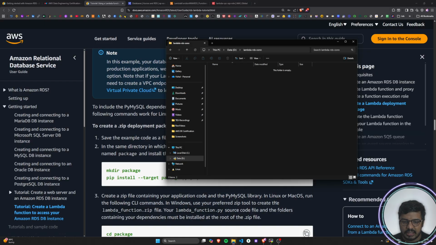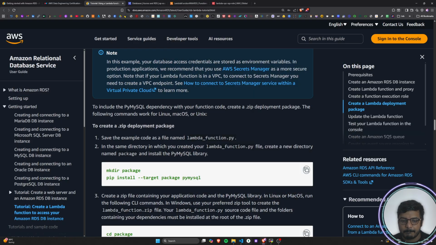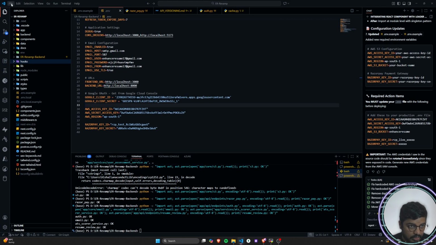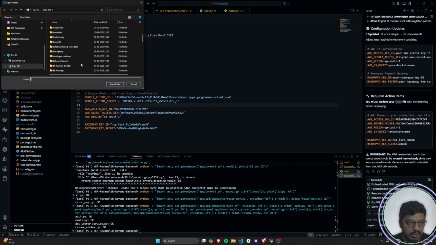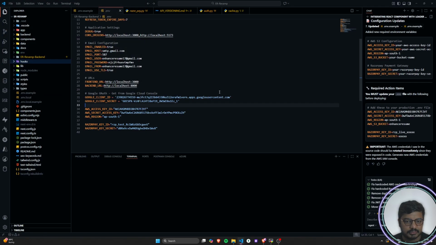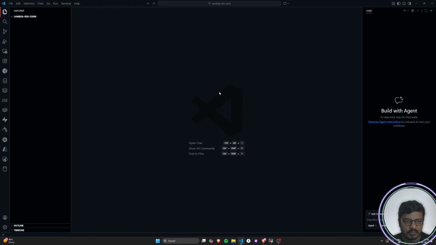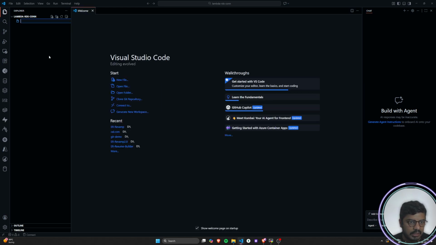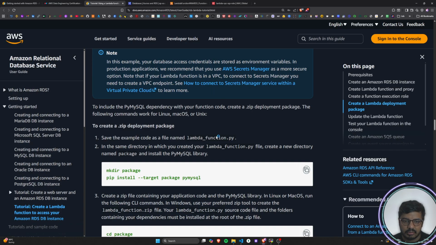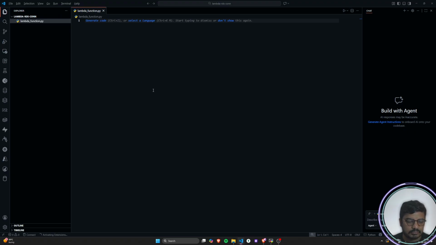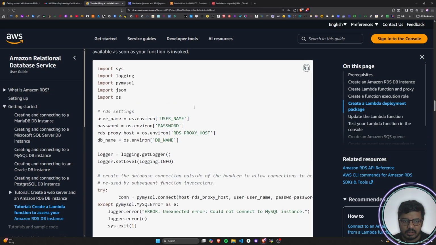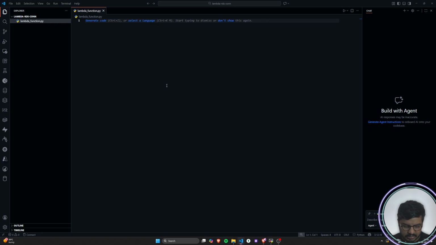not a text file. Okay. Let me do one thing. Let me open my VS Code, open folder, and I will select lambda, open this. Okay, and here I will try to create lambda function.py. So I will just copy it, paste the name here. I will copy this code and paste it here.